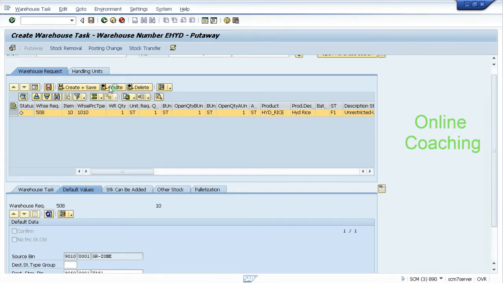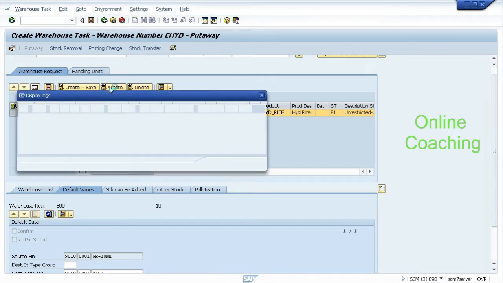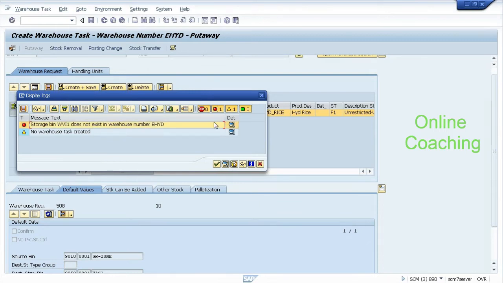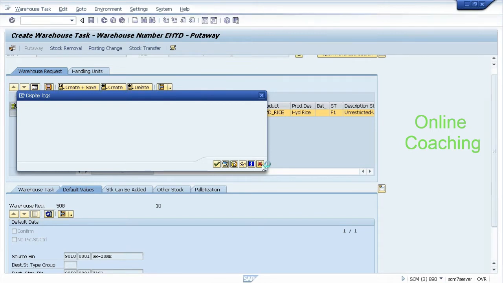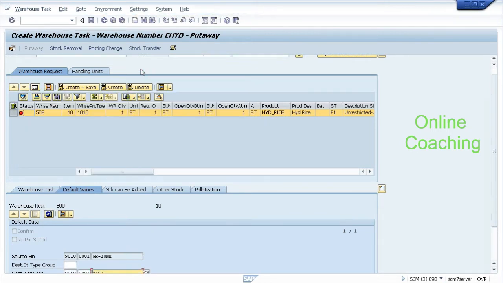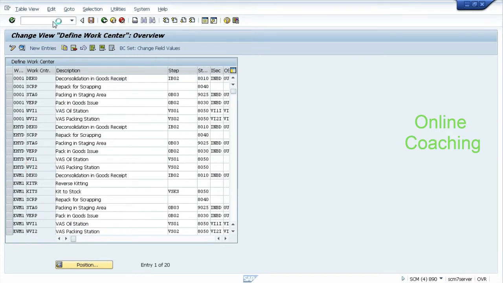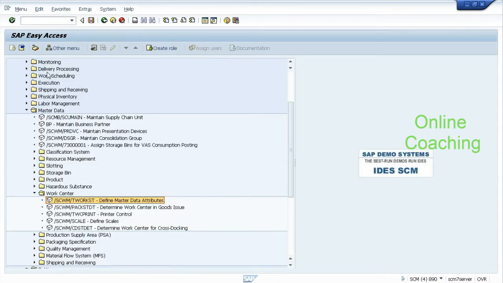Now if I just want to create the storage bin, WVI1, I got the problem. Let me go to the bin and check what the problem is with the bin.